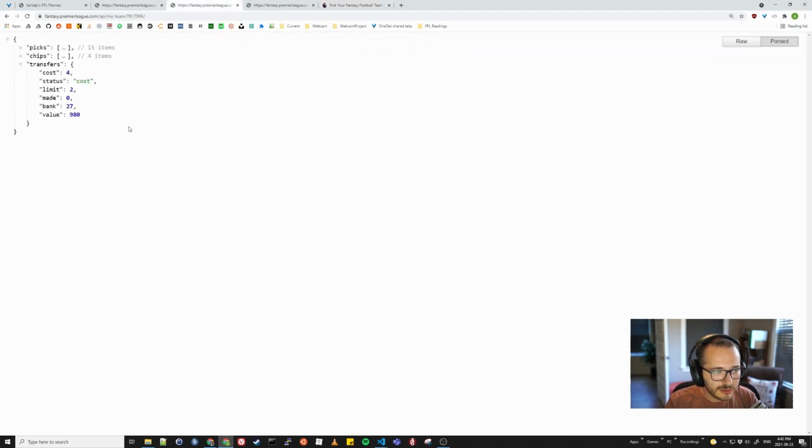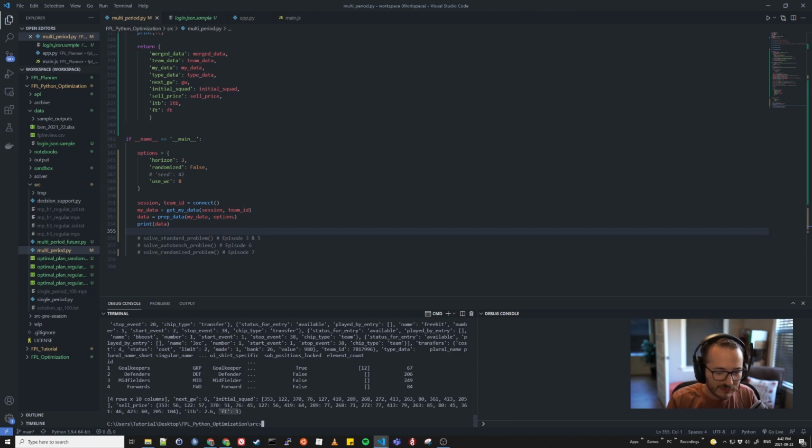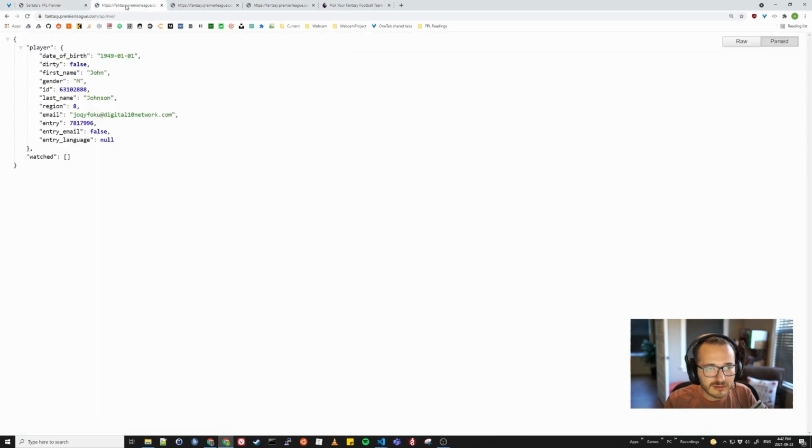Now if I refresh the page, you will see that the made value is now 1, and when I go back here and run this again, I should be able to see that. Yeah, as you see, now free transfer is equal to 1. So this is why it's cool to have your credentials, so that you can actually get the latest information without applying any tricks. And okay, it's time for activating the wildcard. Let's go back and see what happens.